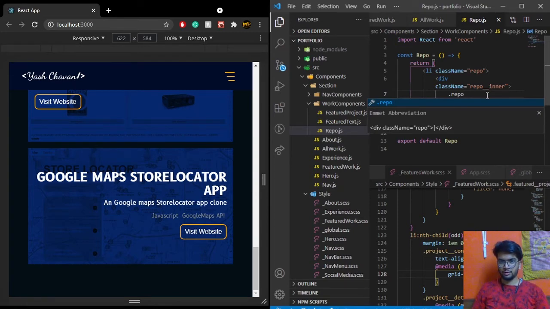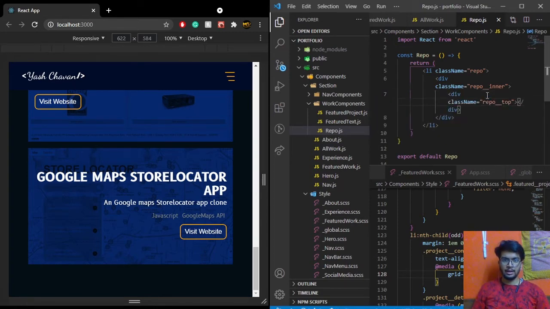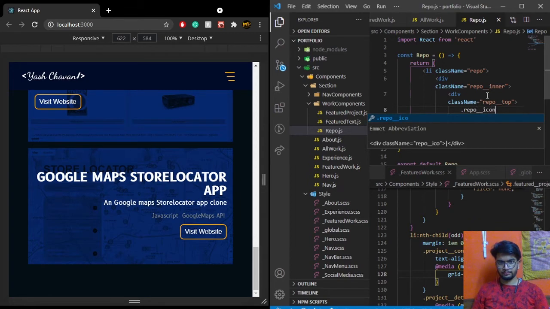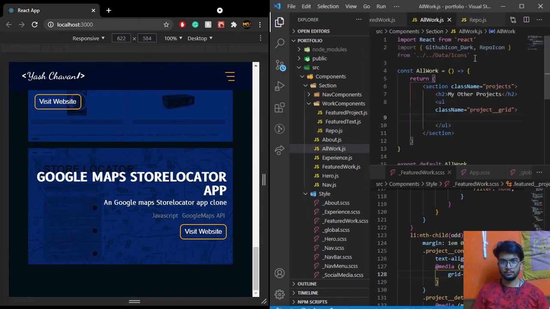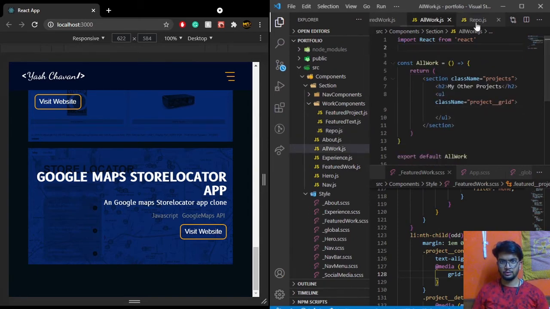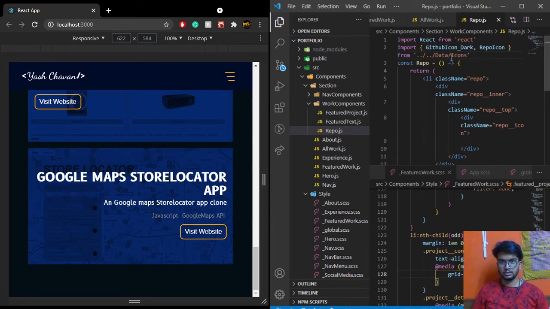So for now, this is going to have a top, and this top is indeed going to have a repo icon, and then it's going to have the top. In this, we actually need to bring in the icon. So this is where the icons will come into work. We're going to paste this here, and it's also one more scope outside.